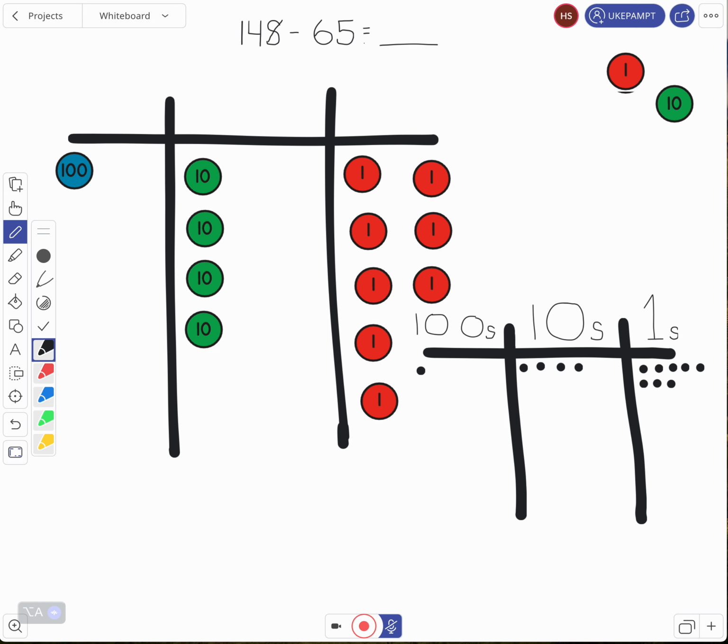140, 10, 20, 30, 40, 8. 1, 2, 3, 4, 5, 6, 7, 8. All right, so what part are we subtracting? 65. Now say it in unit form. So how many tens and how many ones? Yeah, 6 tens and 5 ones.